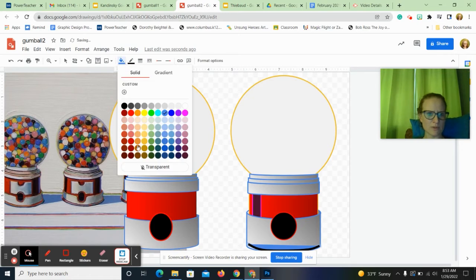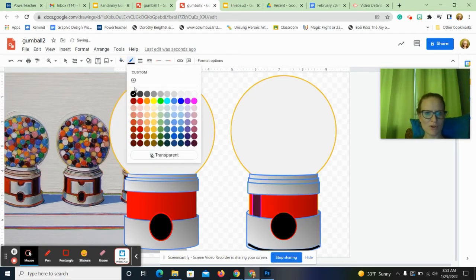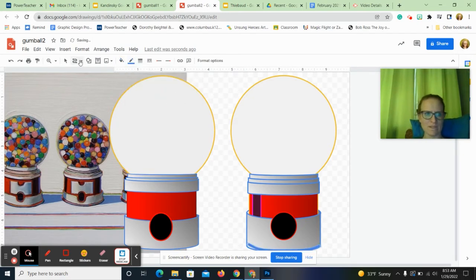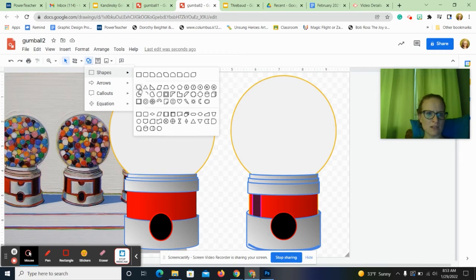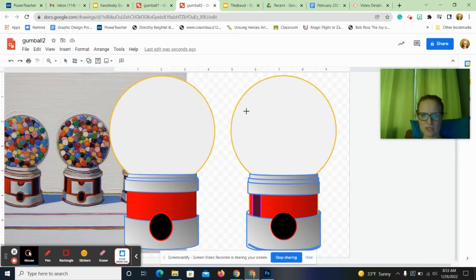Whoops, I didn't mean to do a fill, transparent. Change my border color. And remember, I could use the double click to get the arrow to go back and adjust that. But I think I'm going to leave it for now. I want to start making some gumballs. So obviously, I need some circles to start with.